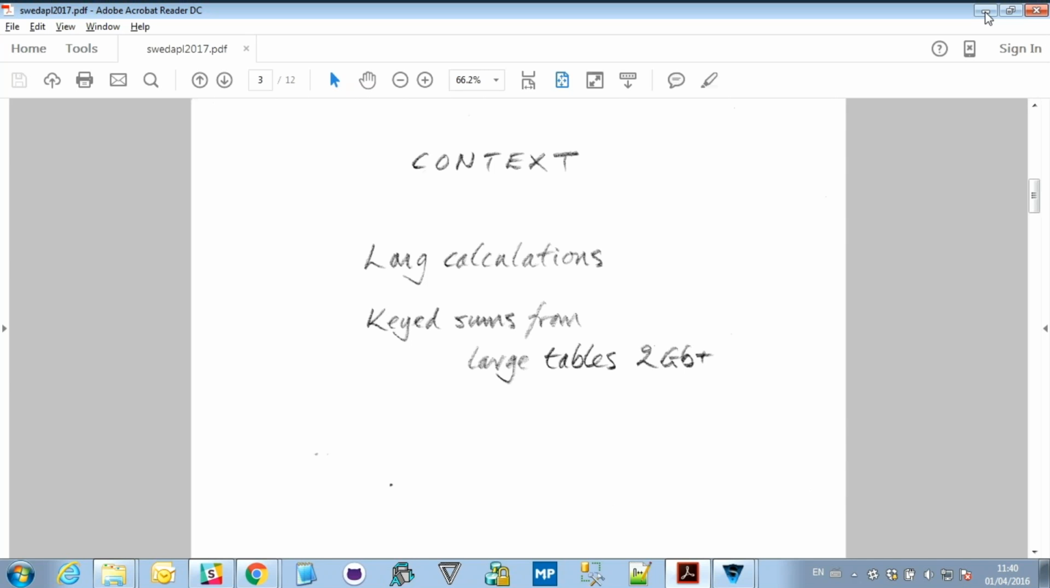And as with all such projects, a key part of this is to see what we could get done with the minimum work, simplest possible coding. The thing we chose to work on is a problem which calculates keyed sums from large tables, large in our world at any rate, going over 2 gigabytes. And in keeping with the low-tech character of the whole thing, I brought you a PDF to look at.